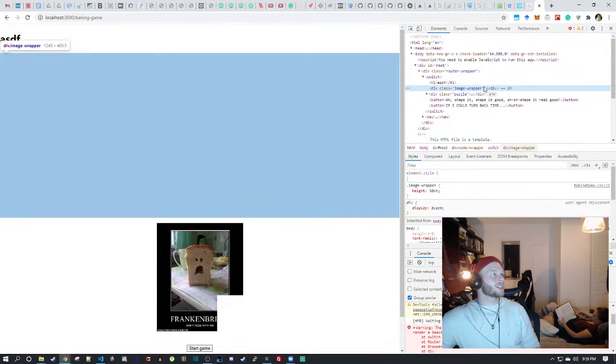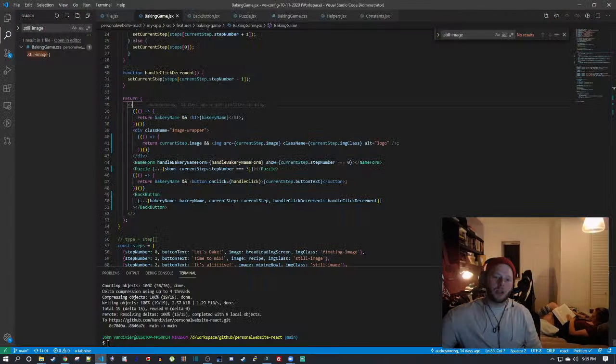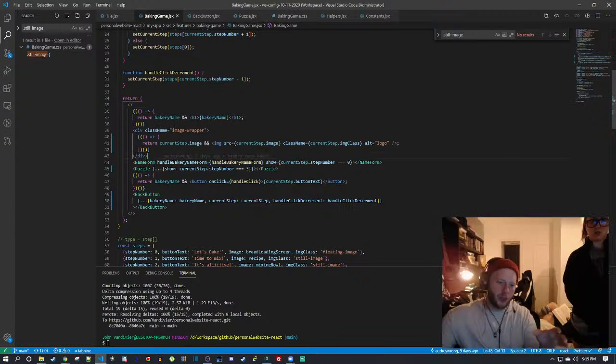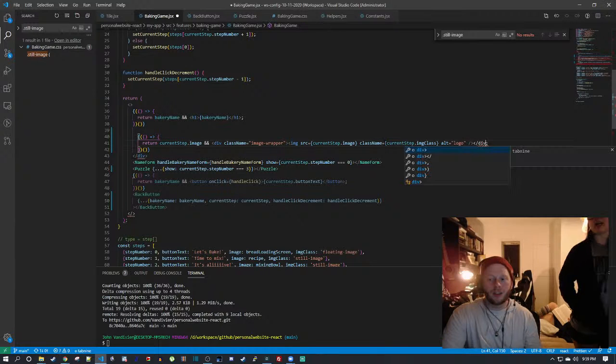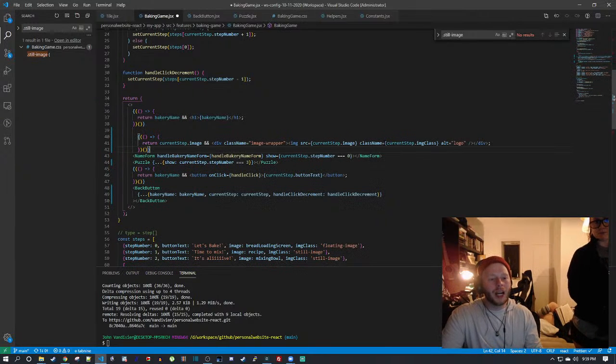Can we give it a class of image wrapper? Or is that not cool? So what we're doing is we are hiding the image conditionally. I think we need to put the whole image wrapper in there so that the image wrapper doesn't even show up if there's not an image. See what I mean? Like put the div around the image. So we don't want the entire container and the image to show up? Yeah, because the container is already taking up some space.